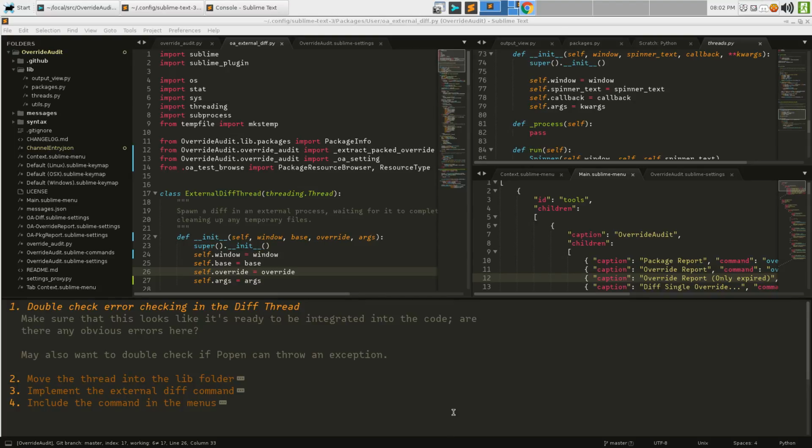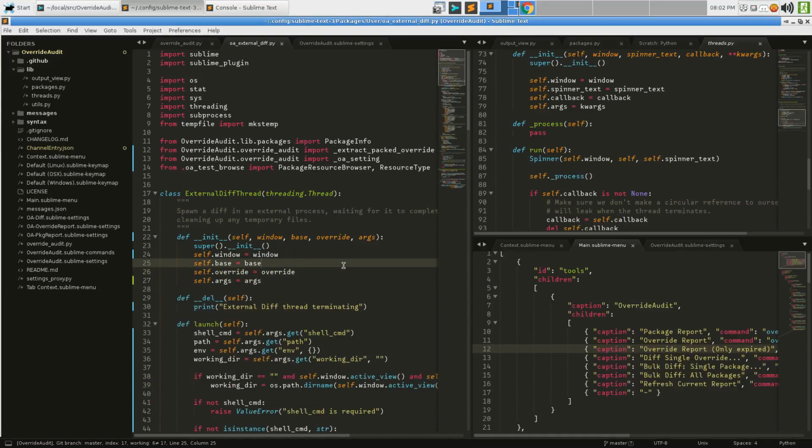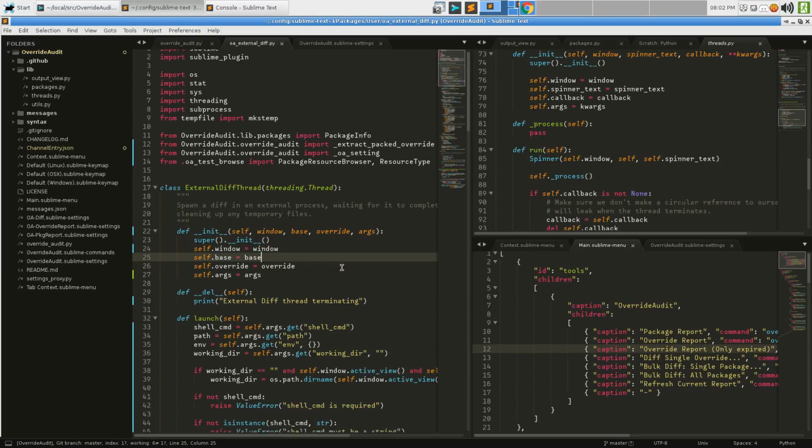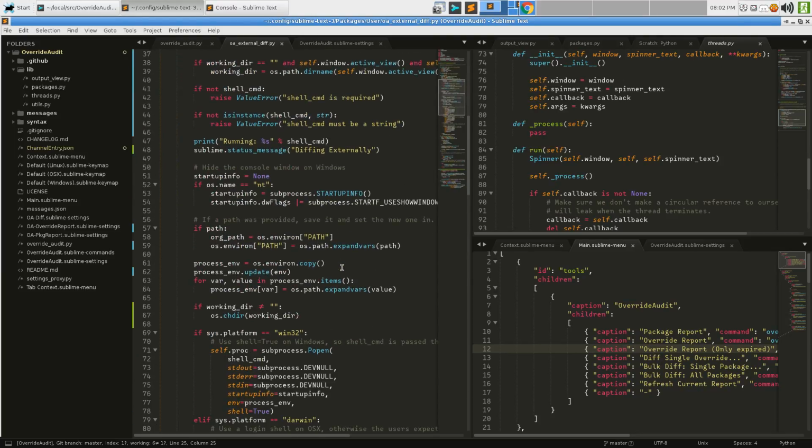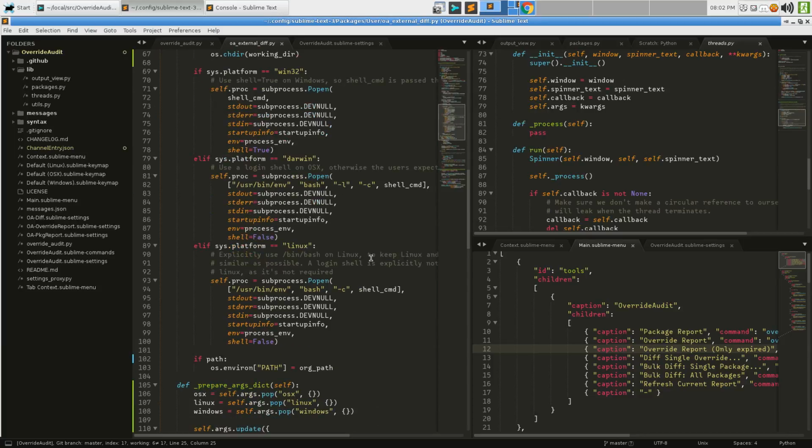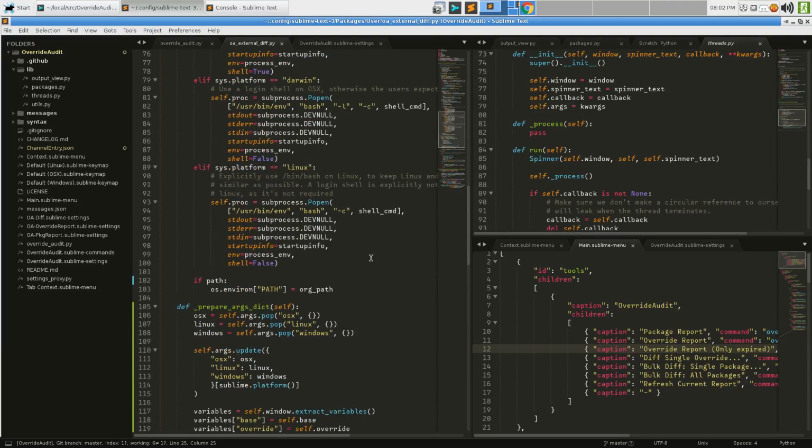So as we can see here, we have a little bit of an agenda. What we want to do is double check the error checking in this diff thread code, because I think I mentioned this last stream. I believe I uncovered a potential bug in the Sublime version of its exec code that was doing something that I think was causing problems. Be jiggered if I can remember exactly.